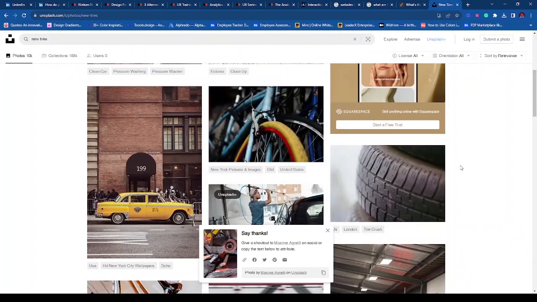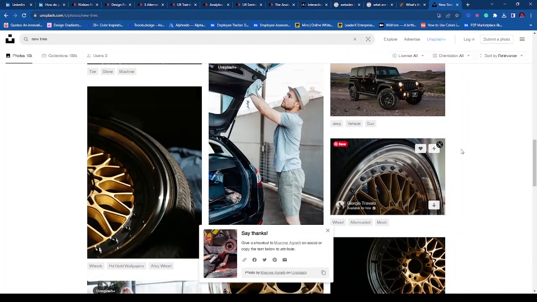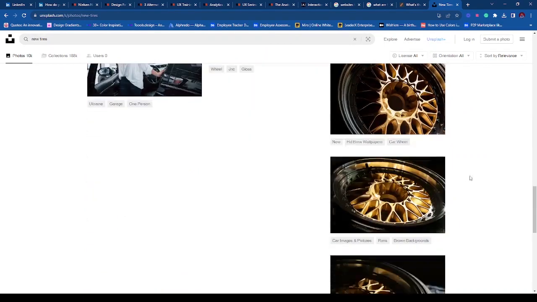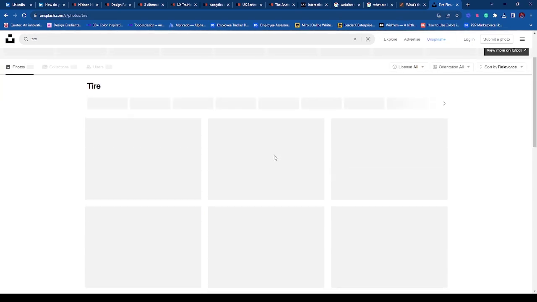All right, you can see a collection of tires. These are all premium though, but let's just click on tires here, and we should be able to get better images to choose from.